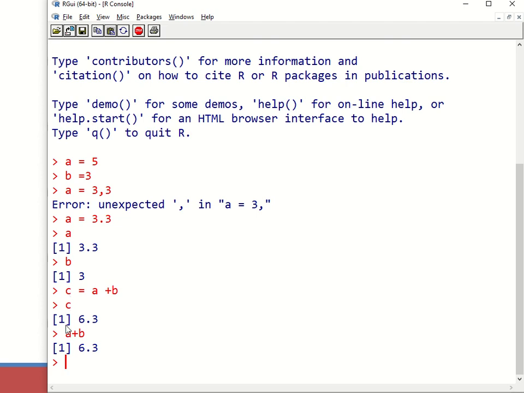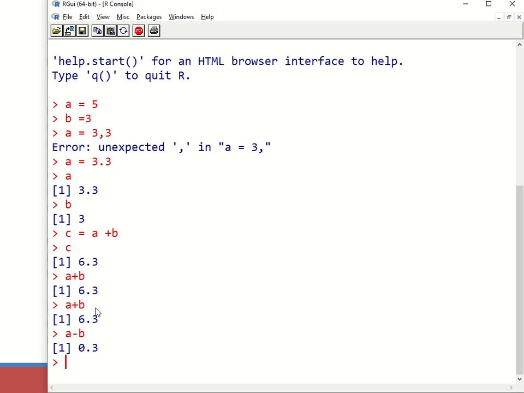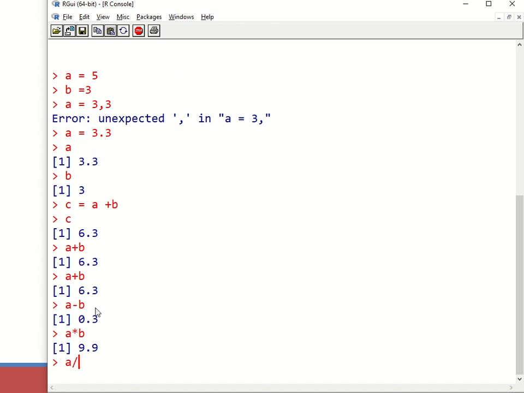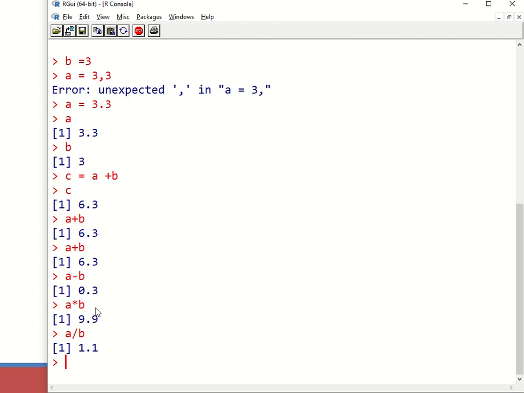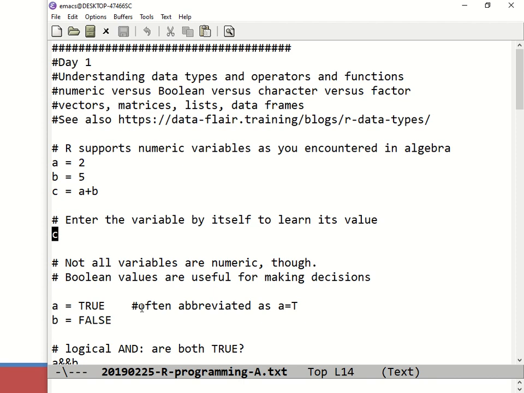So I note that A plus B creates the value 6.3, but it's not captured to anything. It's just reported to the screen. Saying C equals that stores that result. Okay, we have several options here, right? So we've got A plus B, we have A minus B, we have A times B, we have A divided by B. That stuff is all there. All of that works just as you would expect it to. I already mentioned that you can type the variable name by itself and get its current value.